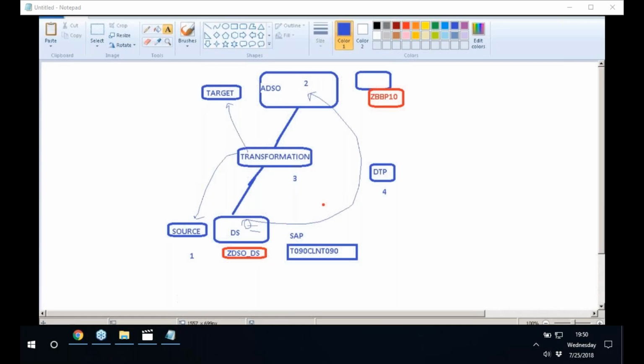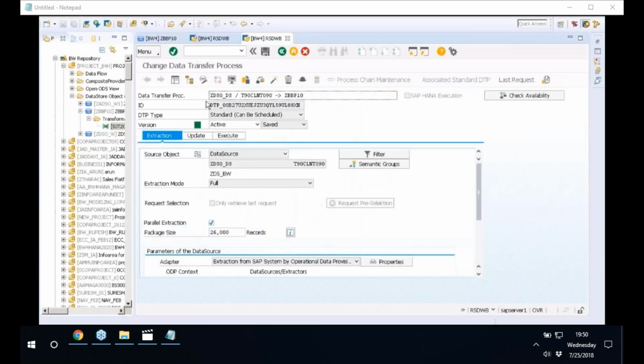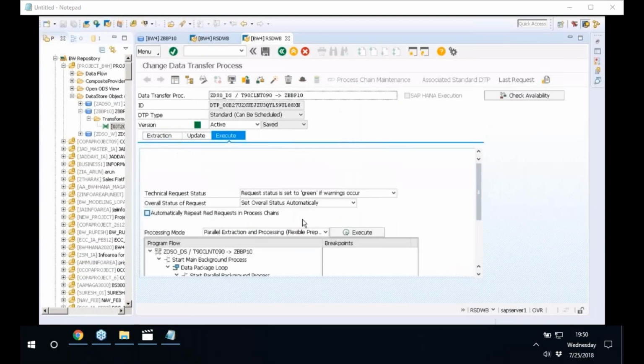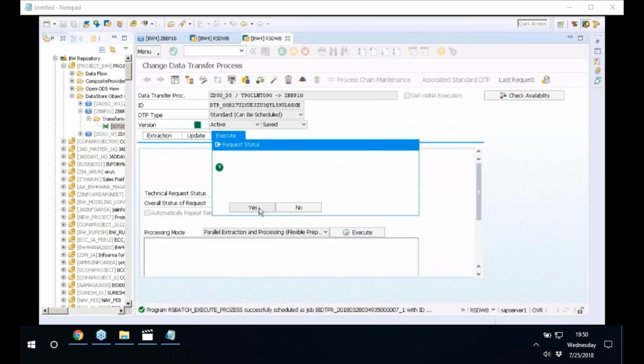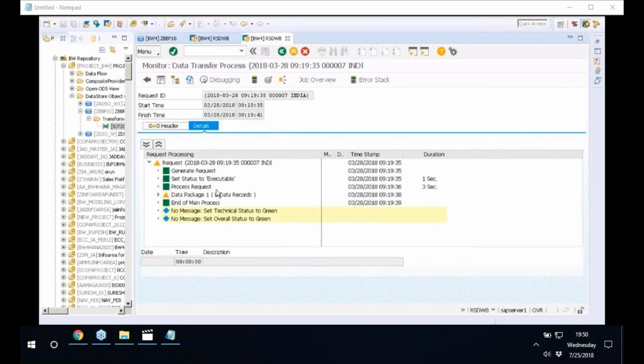Now let us go back. Now here you have the DTP, data transfer process. Click execute, and finally click on execute. Once you click execute, click yes. And once you click yes, now please see, it is going to transfer data. Click refresh.